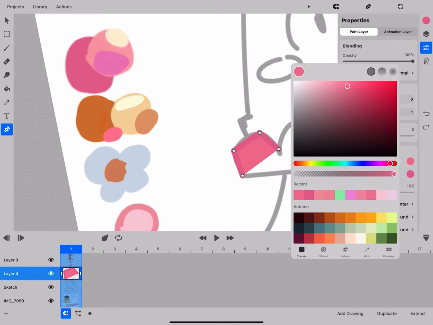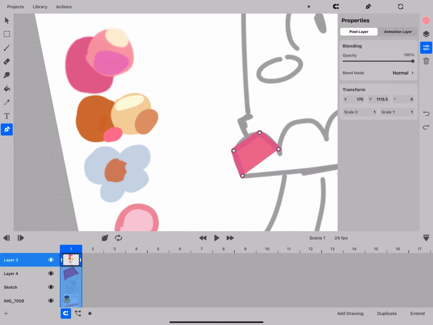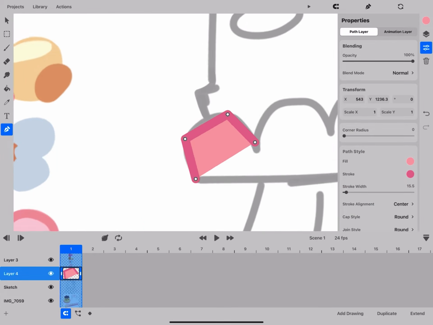And now you can start working on the line art. Just go over the sketch. Also, if something is round, it's not automatically going to turn out round. You need to round it yourself. So just do squares for now.